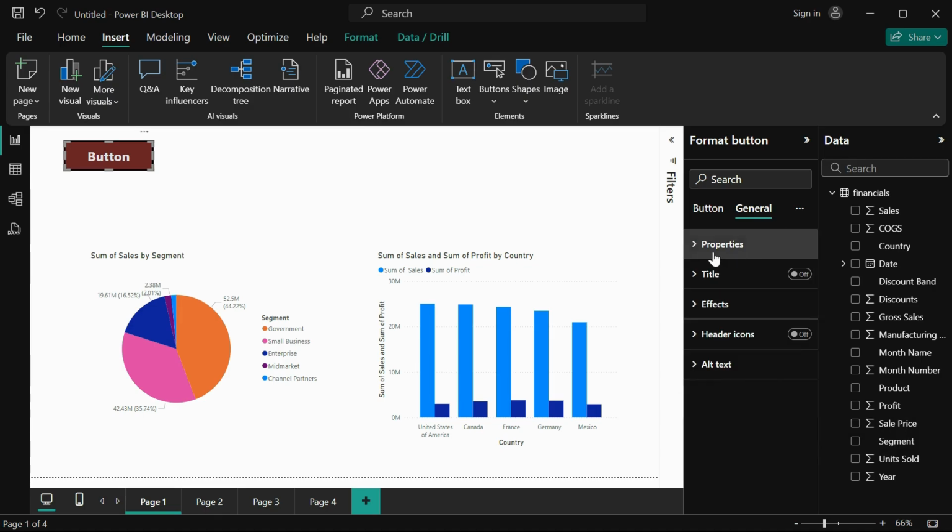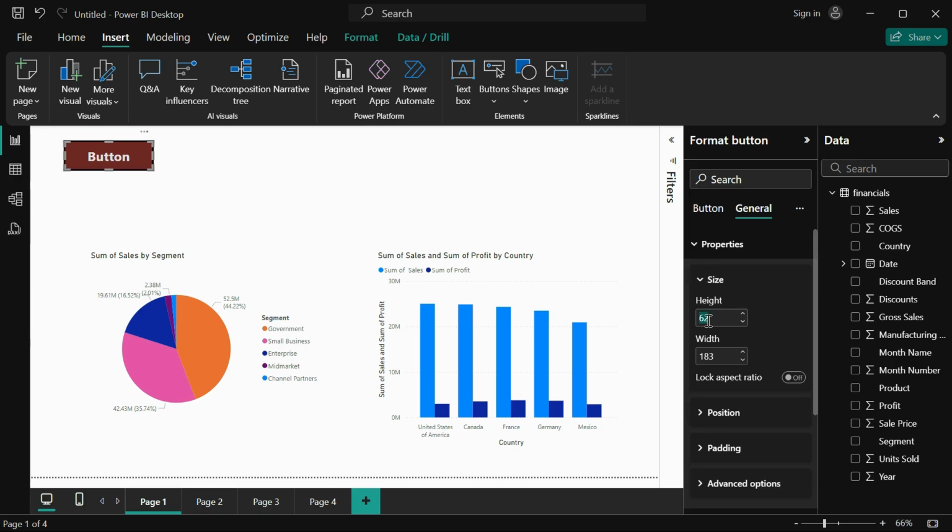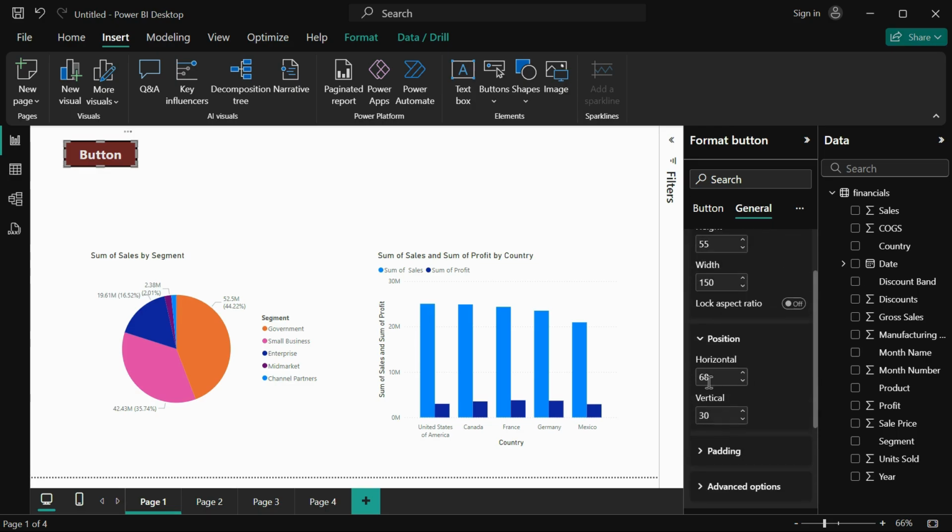Now if I go to the General tab, here we have properties. You can increase or decrease its height. Let's say if I decrease it to 55, the button's height is decreased. If you increase or decrease its width, let's say I changed it to 150, the width is decreased. Now for position, horizontally it is leaving 68 pixels from the left, and vertically it is leaving 30 pixels. So if I change it to 20, it will shift to the left, leaving 20 pixels from the left. If I change it to 10, then vertically it will leave 10 pixels from the top.